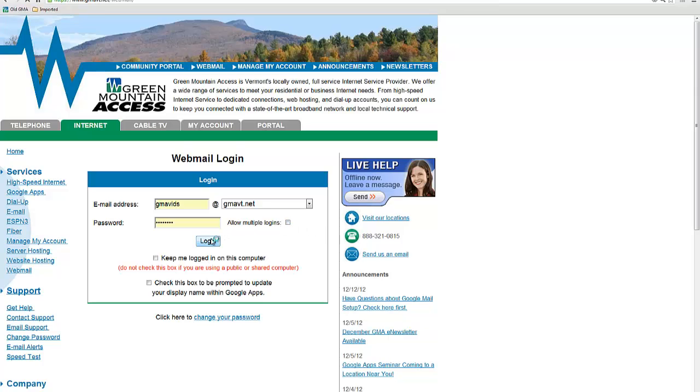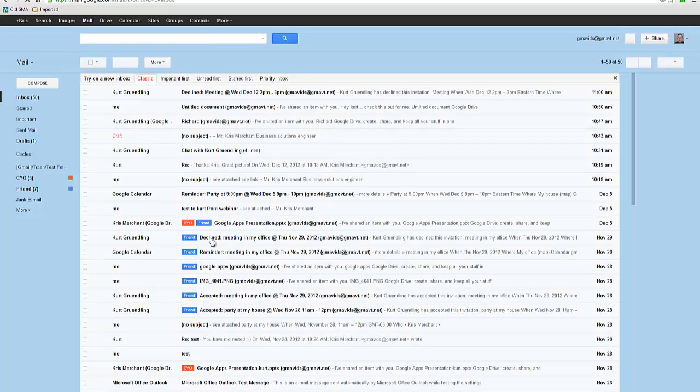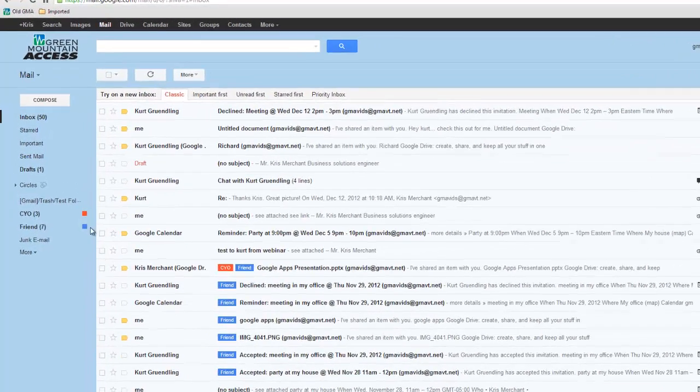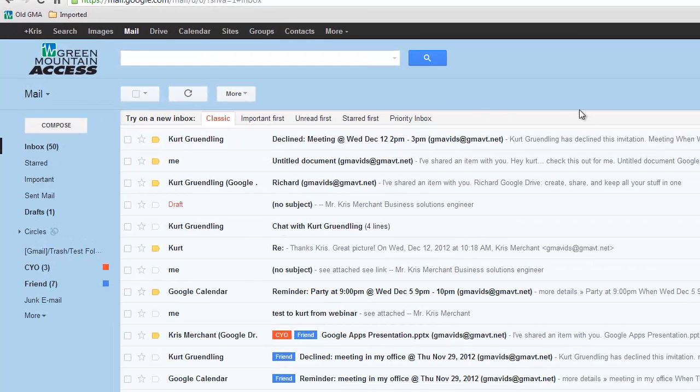So I'm going to log in here, and it's going to come up, and nothing too awesome. It's just a basic screen with a couple of different things on here. All right, so one of the things you'll notice is there's a very minimalistic approach to email here. You'll see that there's not a lot of things up here. There's your basic compose buttons. There's some folders on the side. We'll talk more about those later.